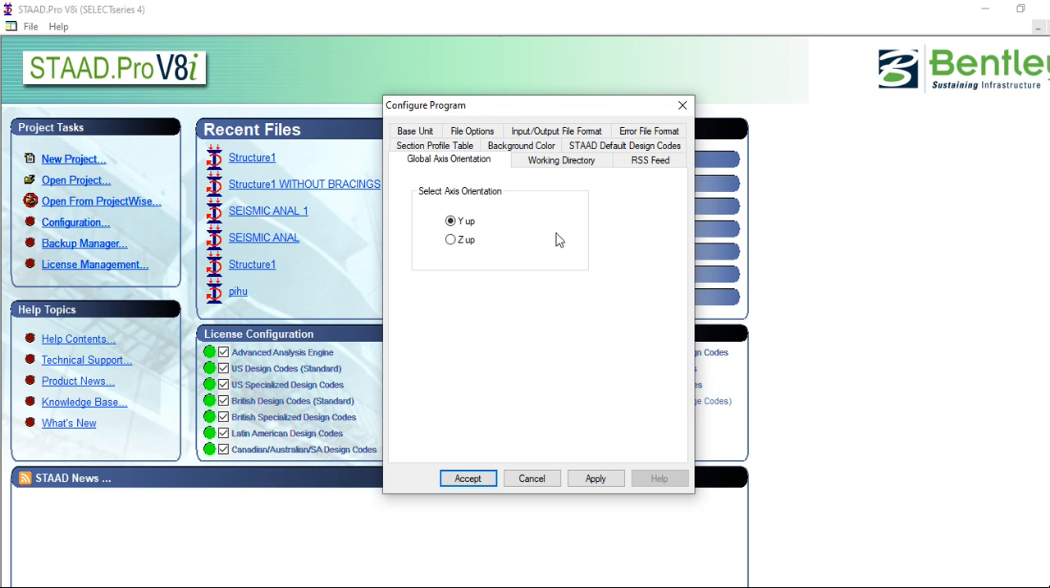Based on the orientation of the axis, how you model your structure will be determined. Select wire, which is the default one and is helpful, and then okay. Also you can change the background color to a white background or a black background.